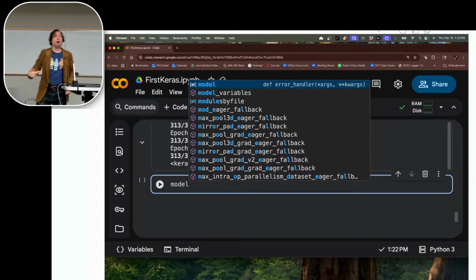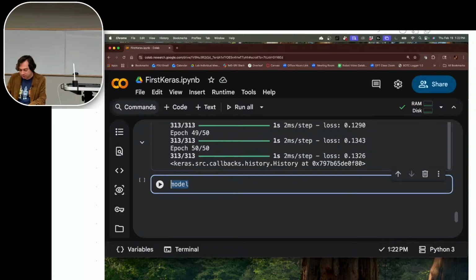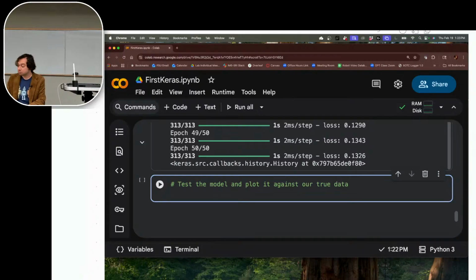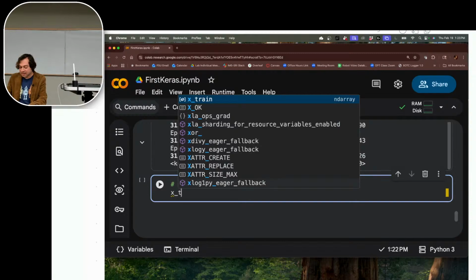Now we can use that model and compare it to the data we wanted it to capture. Okay? So what we're going to say here is, let's test the model, and plot it against our true data. See how it did. Go from there. Pretty neat, right? All built in. Nifty, cool.